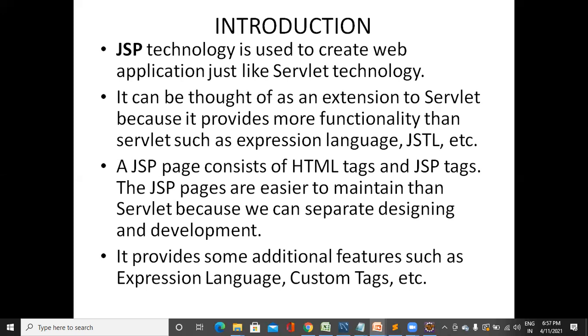In servlets we have three scopes, that is request scope, session scope, and context scope, or the application scope. Whereas in JSP we have four scopes, that is page scope, request scope, session scope, and application scope. Servlet only supports dynamic including, whereas JSP supports both static and dynamic including.